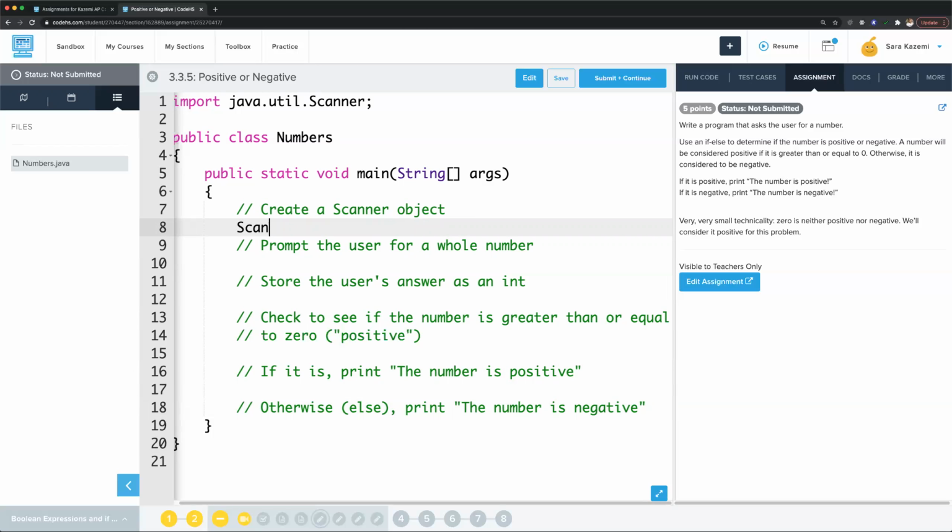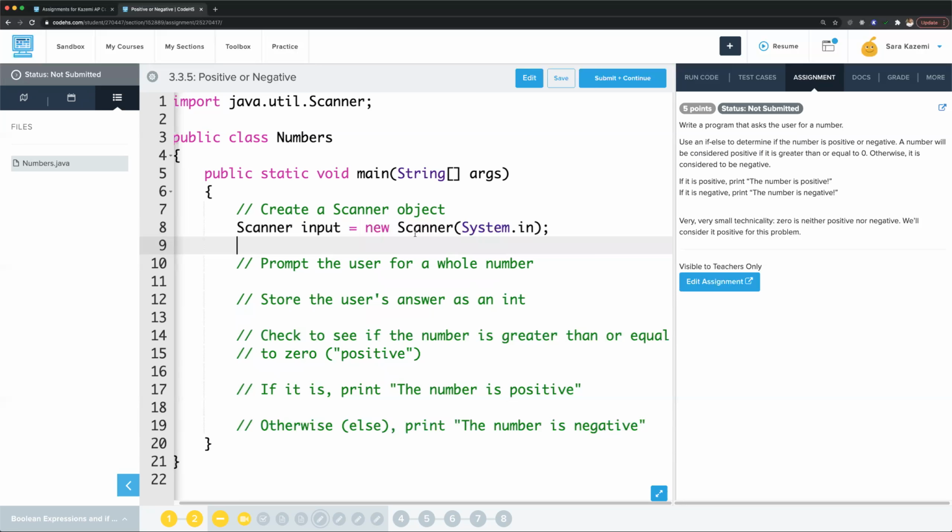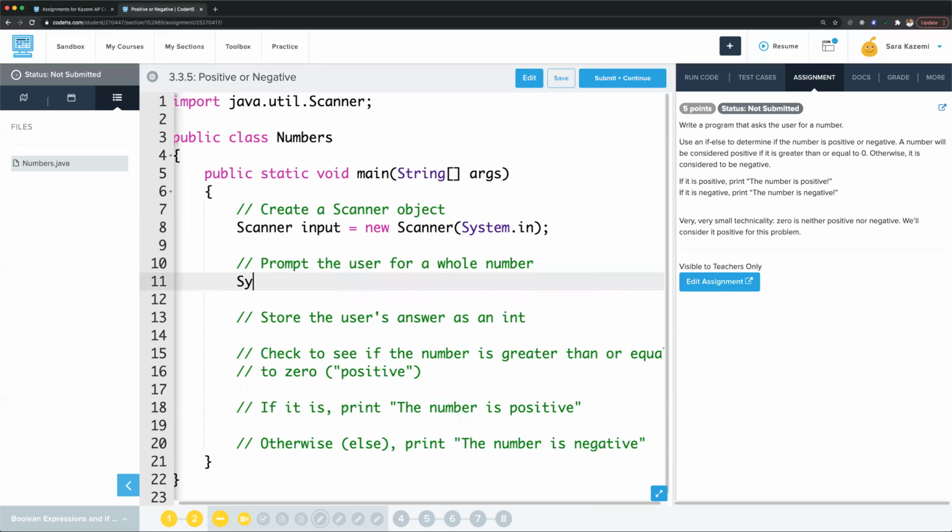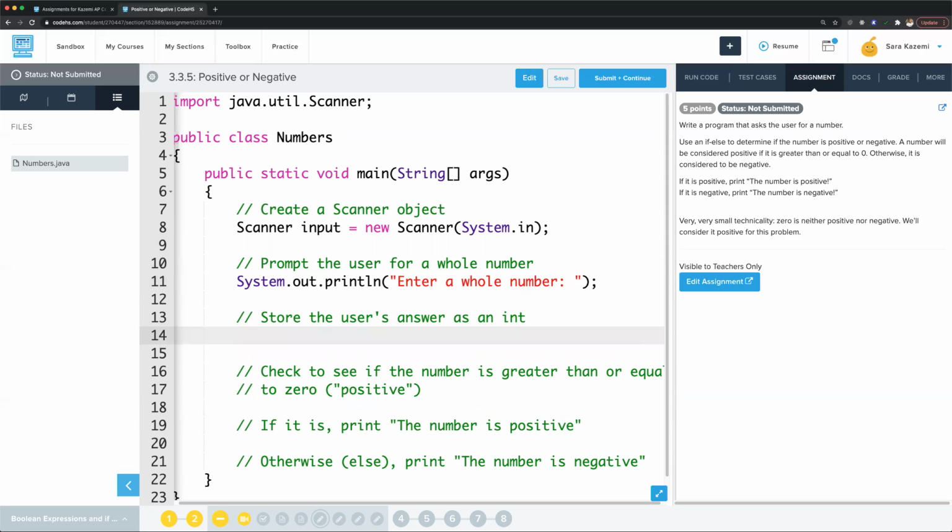We're going to first create our scanner object, so Scanner input, and then I'm going to do a call to my constructor, new Scanner, and in my call to my constructor, I'm going to pass in System.in. And here comes my prompt. My prompt's going to be a print statement, System.out.println. They don't provide a prompt for us to use, so I'm just going to make one up. Enter a whole number. Then we're going to use that input object to store it as an int. So I'm going to say int number gets, and then I'm going to call that nextInt method.